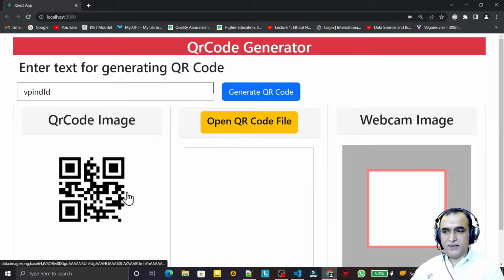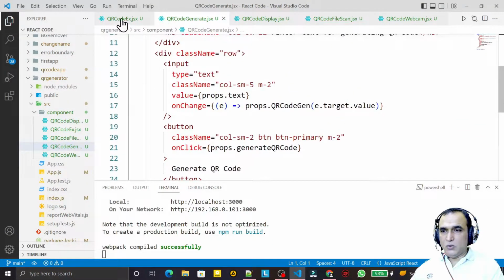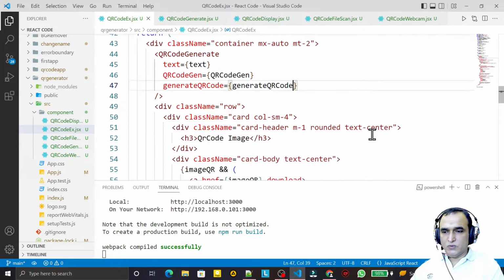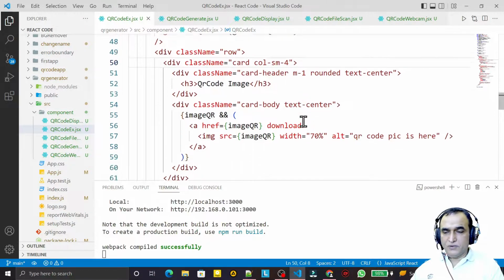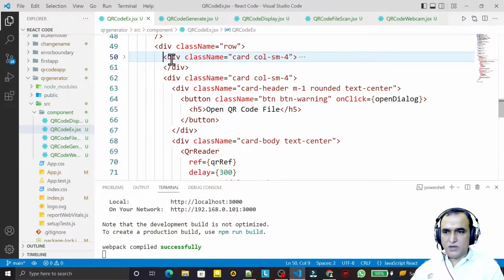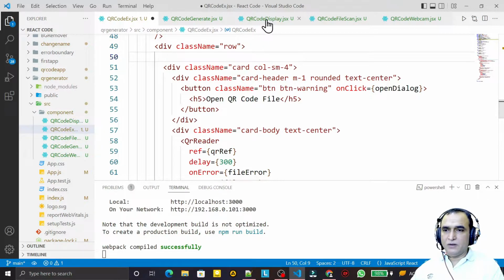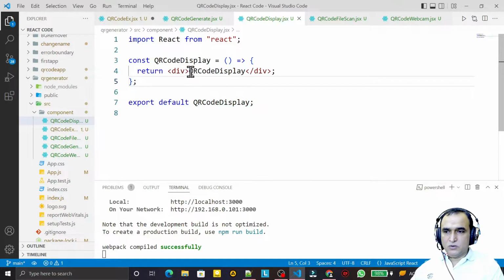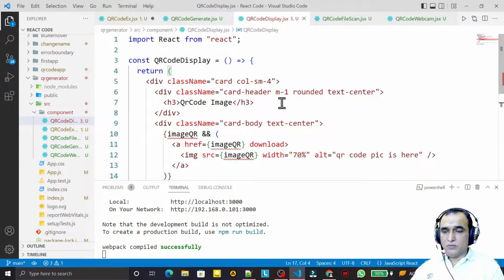Now I need to make separate this. So how we can do this? So one is done. Now we need to go down, and here we have a second row. In this row what I have, 3 columns. So first column is this, and this column is close here. So I select this, and here I cut this all, and I say QR code display. So here in QR code display, I select and paste. Save this. Okay. So in this QR code, I done this.